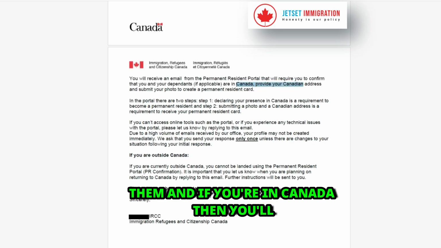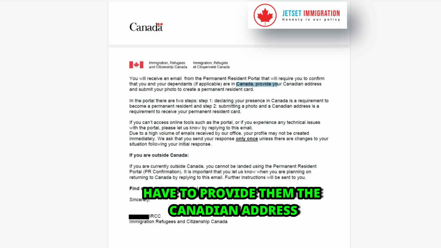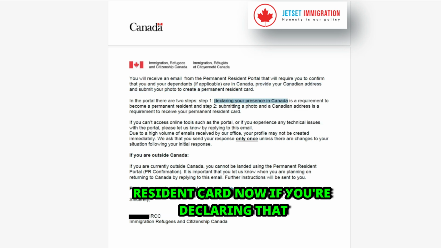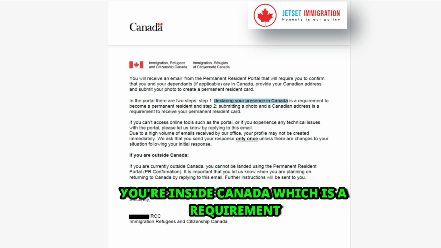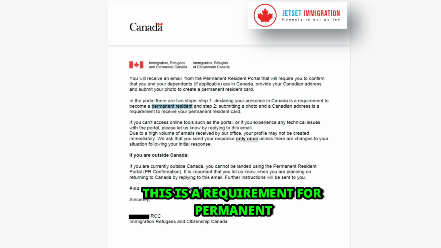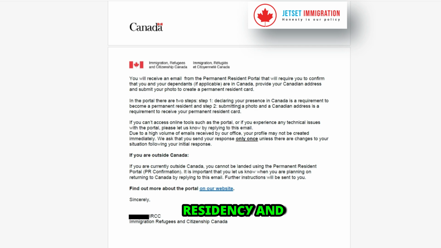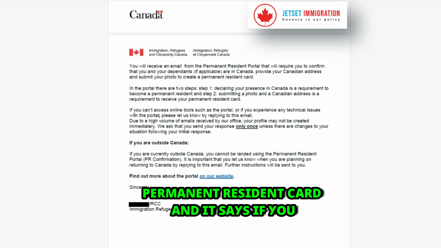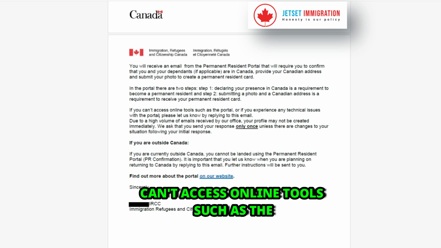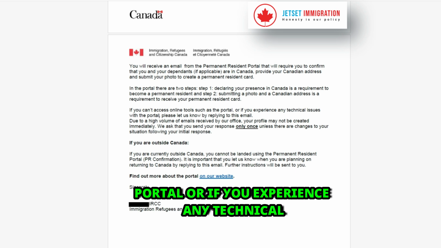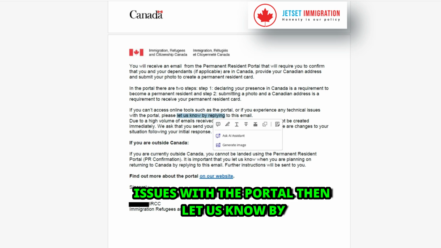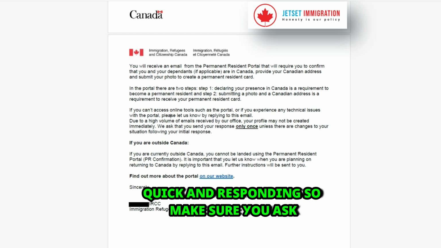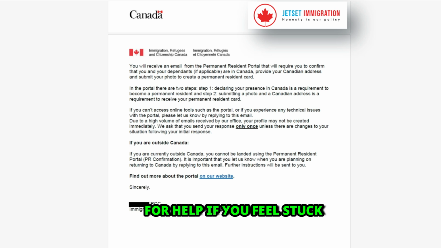And if you're in Canada, then you'll have to provide them the Canadian address and submit your photo to create a permanent resident card. Now, if you're declaring that you're inside Canada, which is a requirement for permanent residency, you're submitting the photo for the permanent resident card. And it says if you can't access online tools such as the portal, or if you experience any technical issues with the portal, then let us know by this email. They're very prompt in responding, so make sure you ask for help if you feel stuck.